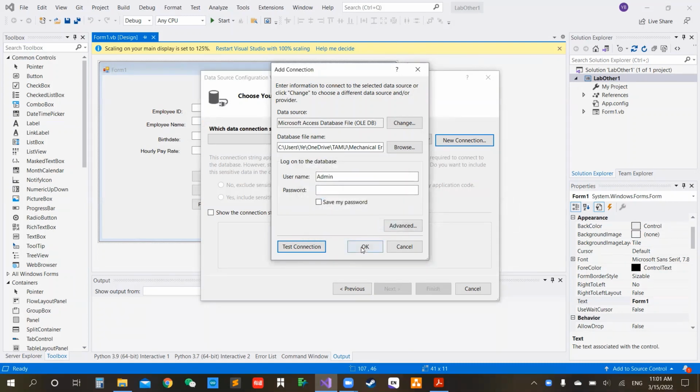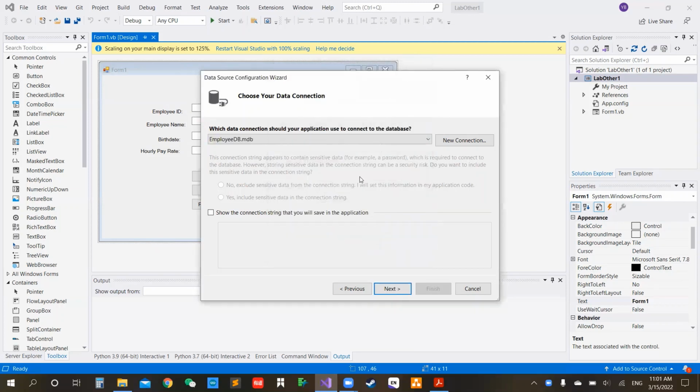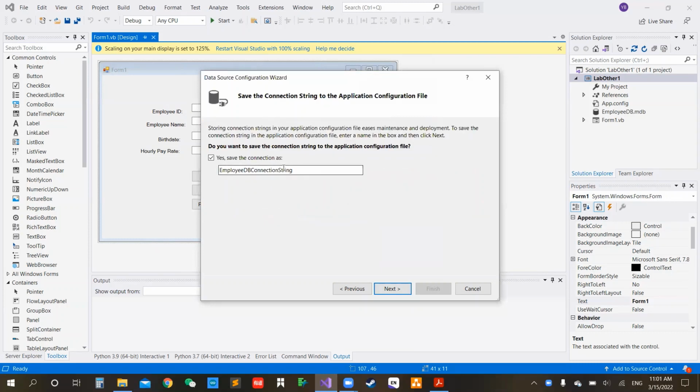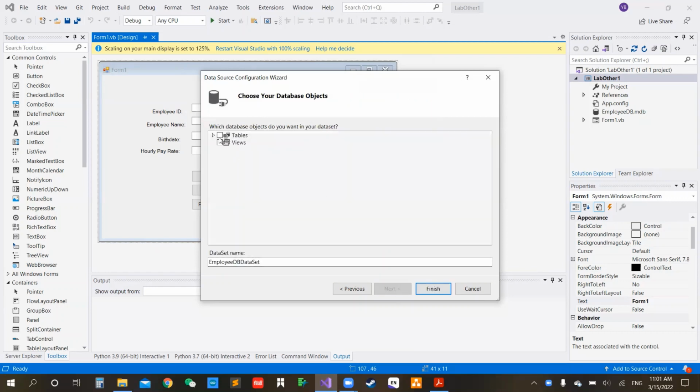Let's go ahead, click OK. Now I have linked employeedb.mdb. Let's click next. Click yes. Leave this alone. So make sure you have this one. Click next. Select table. You can also have your choice to select views. It's better to select them all.